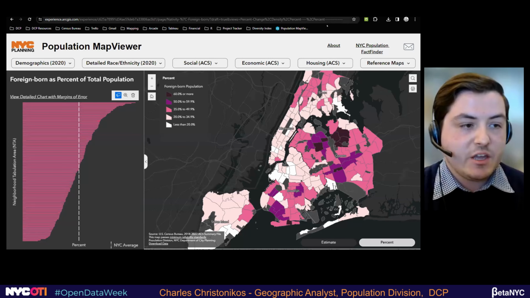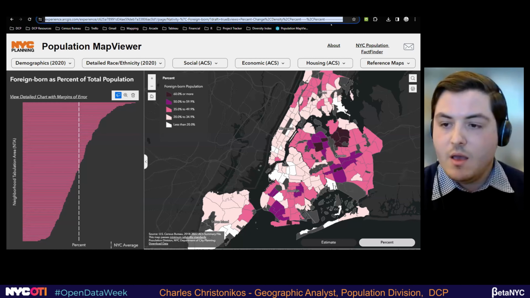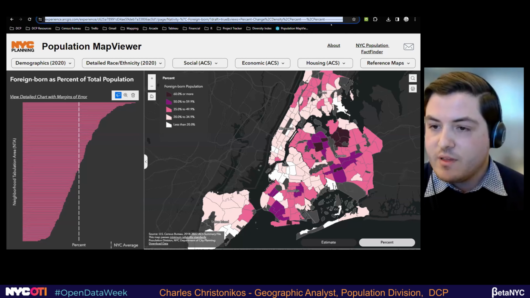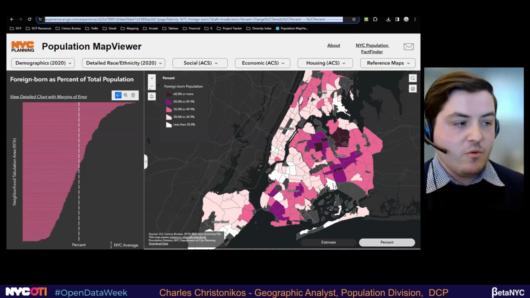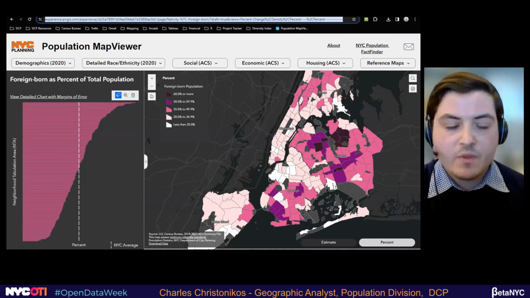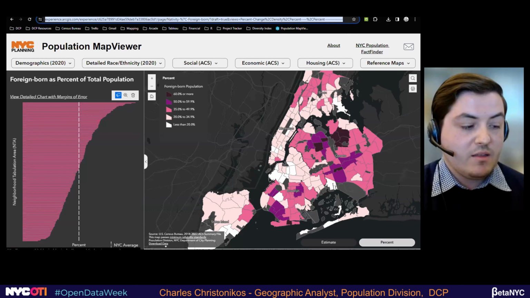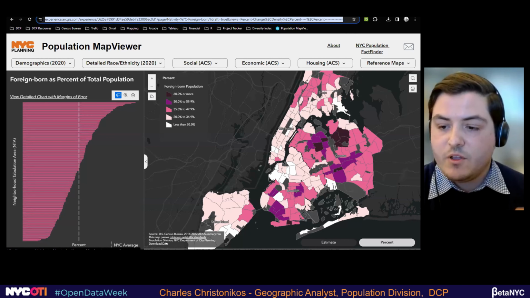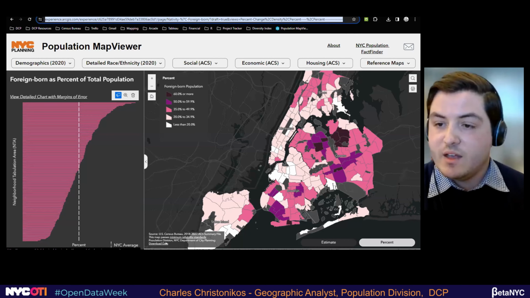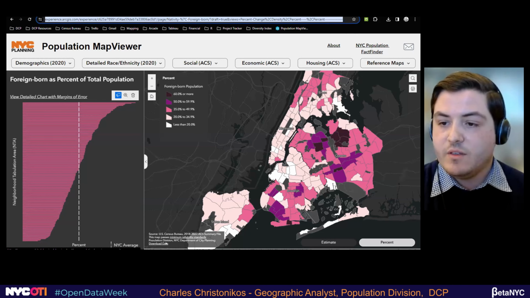Each page that you have here also has a unique URL. So if I were to copy and paste this URL, put it in a hyperlink or an email or a report somewhere, I'd be brought right back to this foreign-born as percent of total population map. Also down here, these data boxes have a link to download data. So when you click on that, you'll be brought to our website to download an Excel table of the data behind these maps.